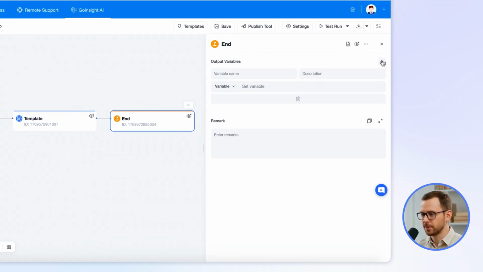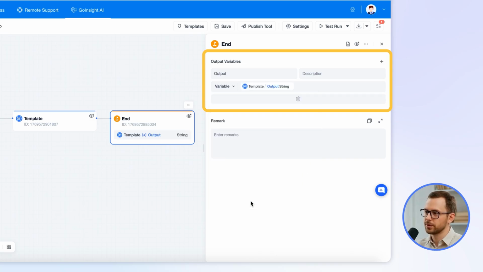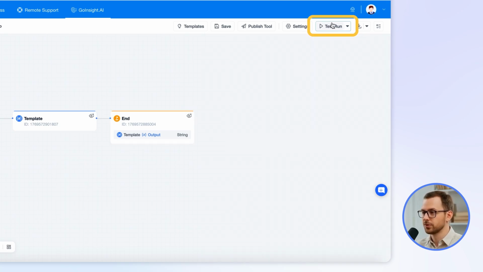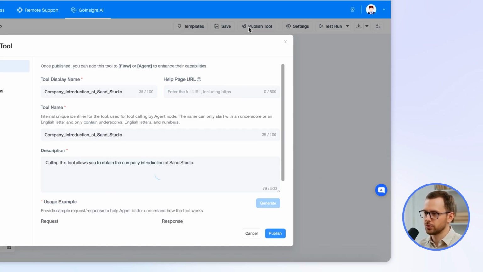In the end node, we set the corresponding output variable, which is the output variable from the template node. You can also add a description for the tool's output variable. This helps the agent or others better understand the usage scenario of the tool when using it. Once we test that the tool fits our logic, we can click Publish Tool.